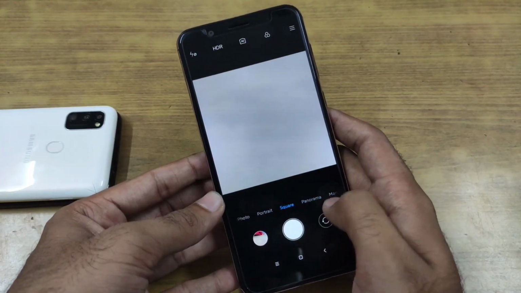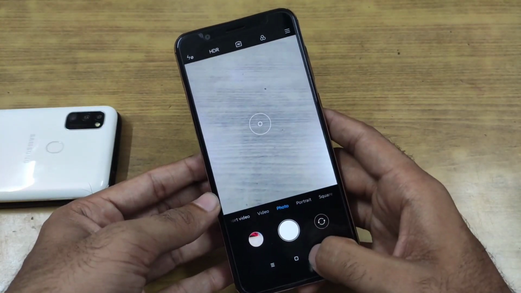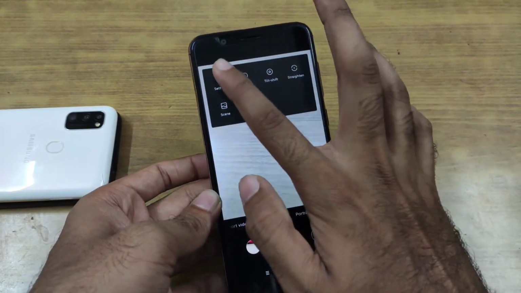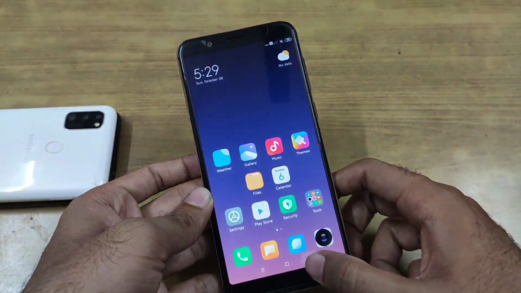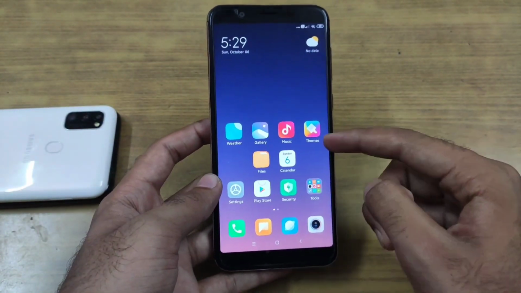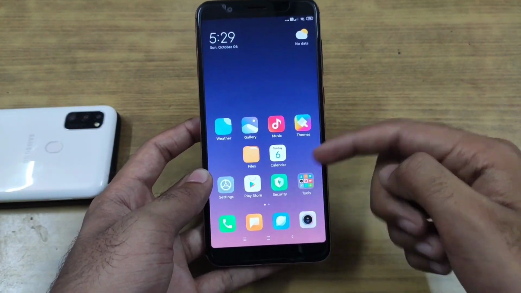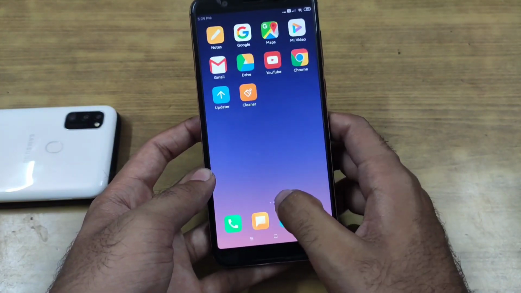The camera app is also working fine. I have tested that. I clicked some pictures with this device, and I have also recorded some videos, and the camera app is working super fine, no issues regarding that. So this is a stable ROM and you don't have to worry about it.